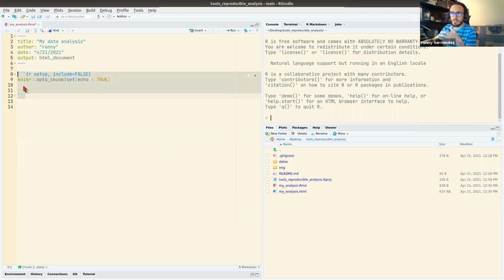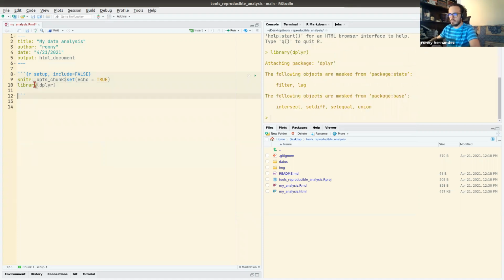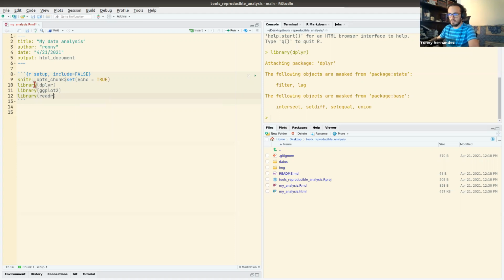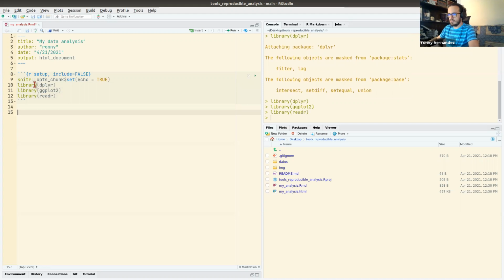This is a chunk. On the chunk, you are going to write your code. So I'm going to load some libraries that I'm probably going to use, like dplyr. I'm going to use, let's say, ggplot. And I'm going to use readr because I want to read those CSV files. So now I have these three libraries.